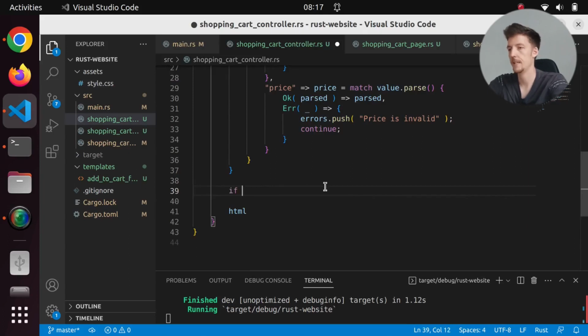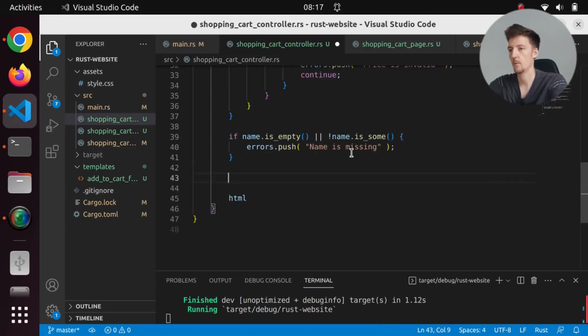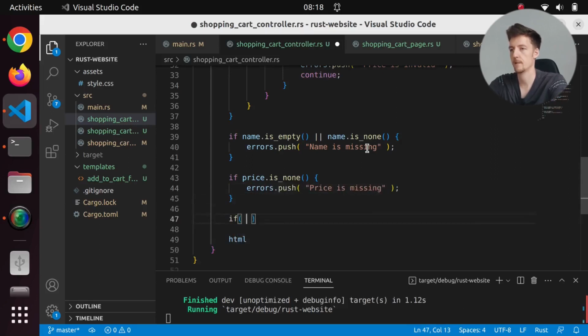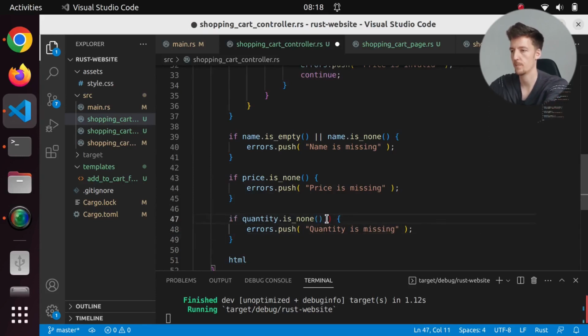So then I can say if name is empty or not name is Some, then we will push to the errors: name is missing. And then we can say if not name is, can I just say none? Is none. Maybe I can do that. Not is Some. Is none. If price is none, then errors push price is missing. If quantity is none, errors push quantity is missing. And there's no parentheses here.